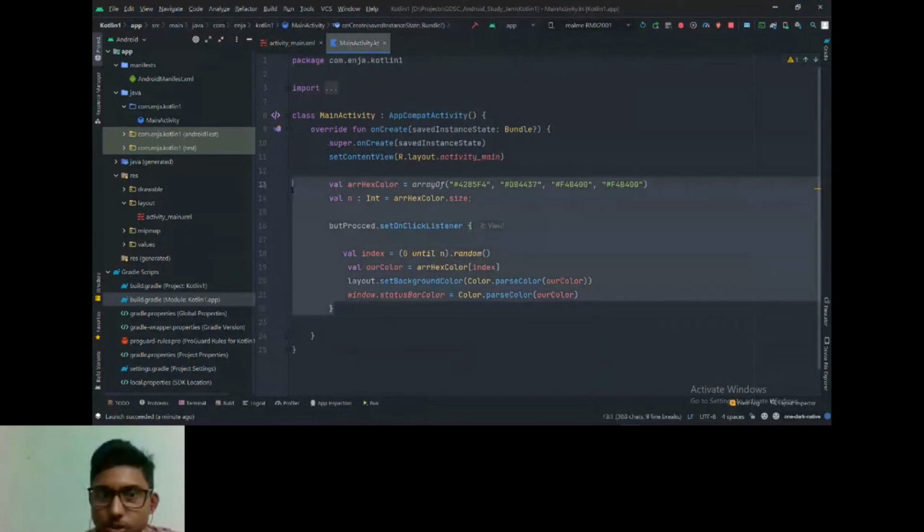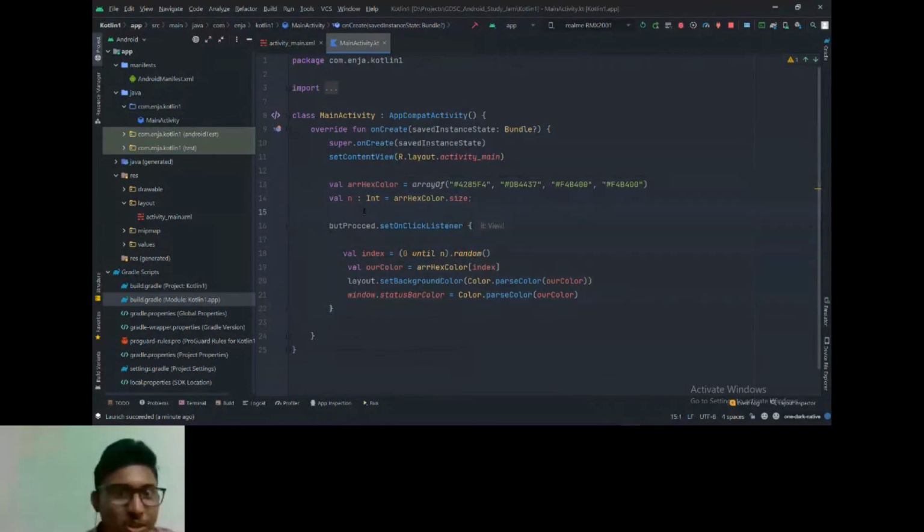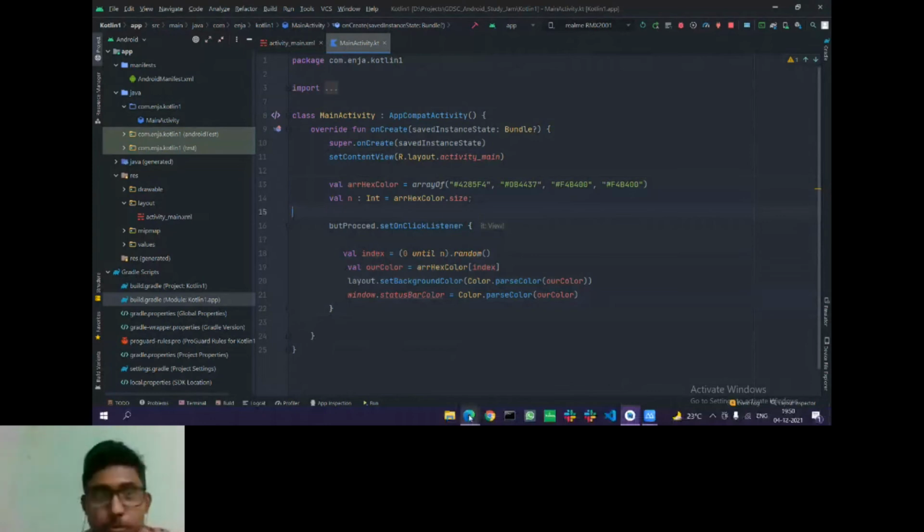I'll ask you guys to go install Android Studio on your device and do all this crazy stuff in Kotlin, right? So any questions for now? I think we'll be wrapping up the session soon.